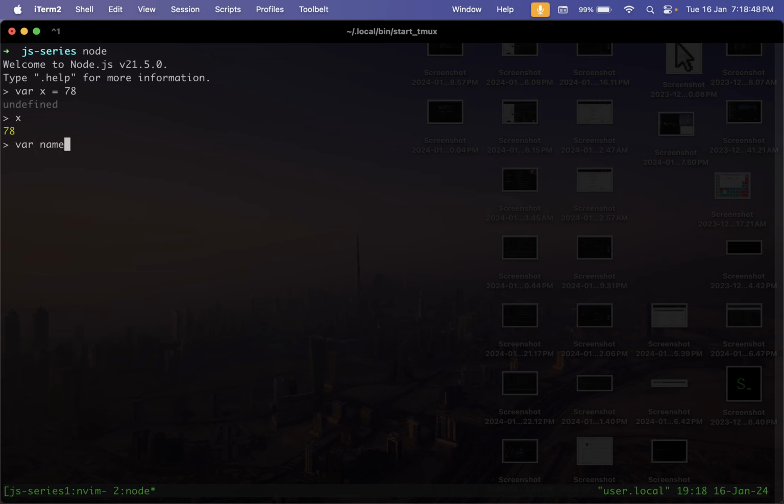We can even name it differently. I can just say var Thomas, variable name here is Thomas, and value is, let's say, 89. So if I access Thomas, it's going to give me 89. Okay. So this is one way of defining a variable. We've got other ways to define a variable as well.